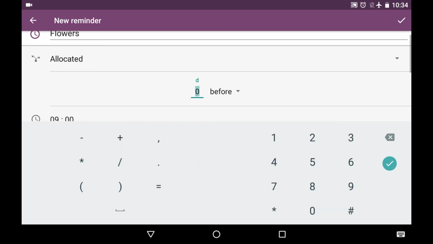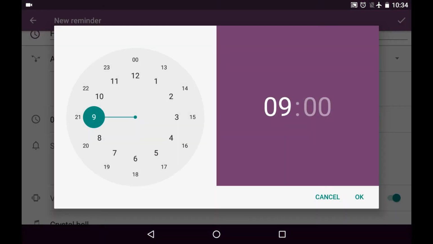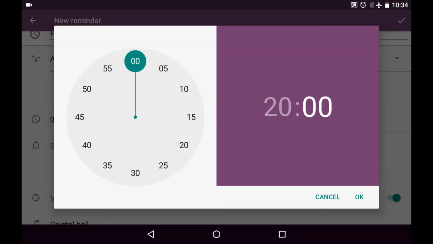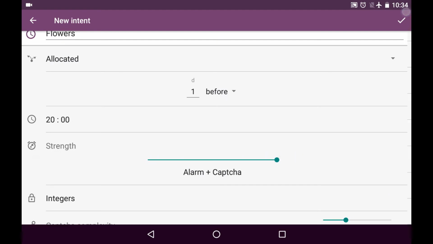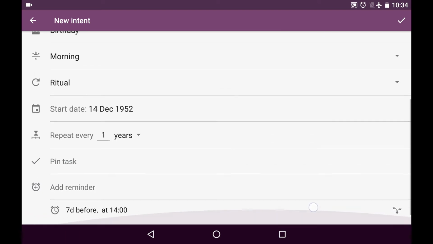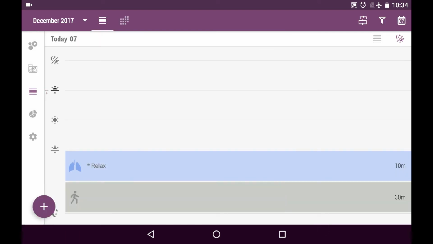Okay, and I'll add another reminder, allocated as well, about flowers. Moms love flowers, don't they? And 1 day before, and it's going to trigger at, let's say, 20:00 in the evening, and it should be alarm plus captcha, so we obviously don't miss it. Okay, I have two reminders, and I press the save button.